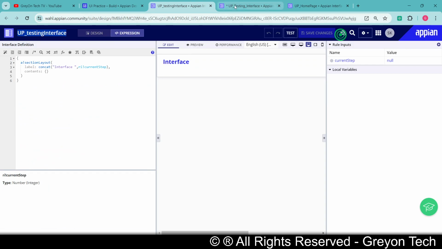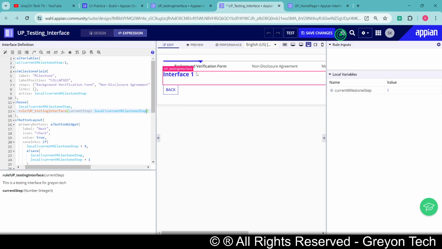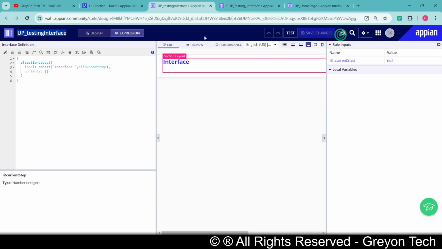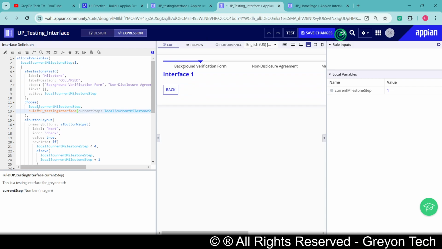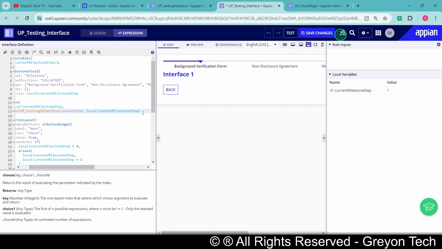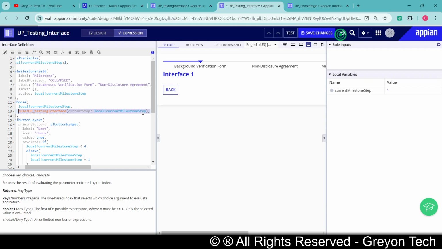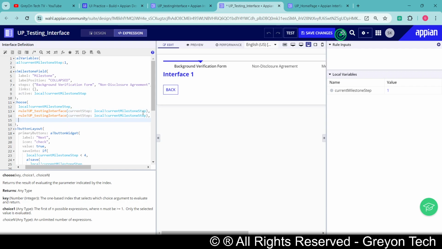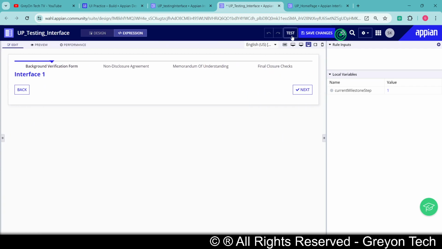So this interface is utilized dynamically based upon the step that we are at, right? So we are at background verification form. So we are at interface 1. You can drop anything in the child interface based upon the conditions, and that's how it is. So right now we are having 1, 2, 3, and 4, 4 steps, right? So we need 4 interfaces. Let's see the magic now. Click on test and save changes.